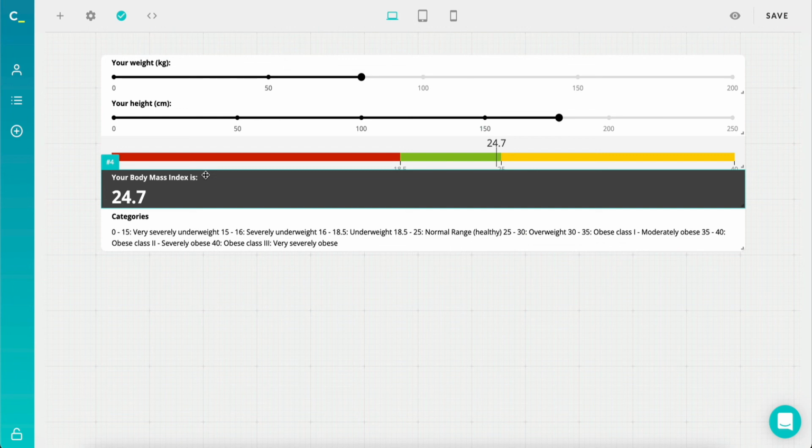But the point is now we have a calculator. We are redirecting to a pre-sale page. There's a lot of value. It's going to create a lot of sales that way.